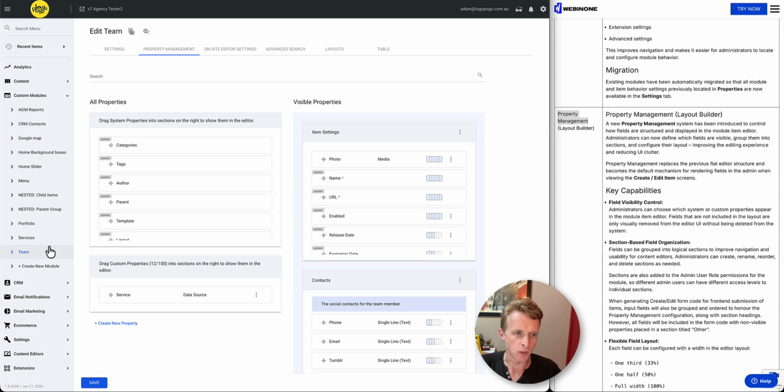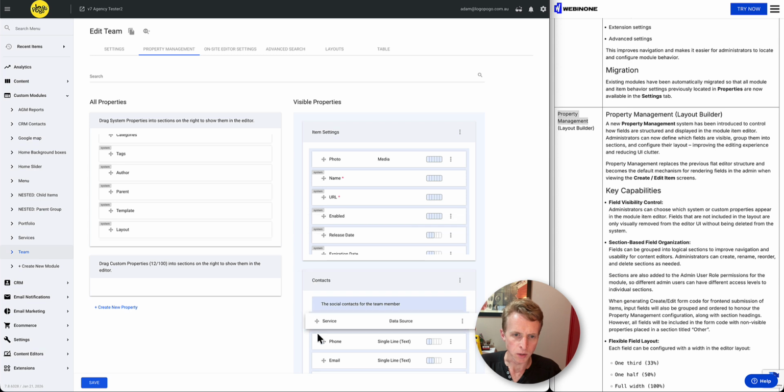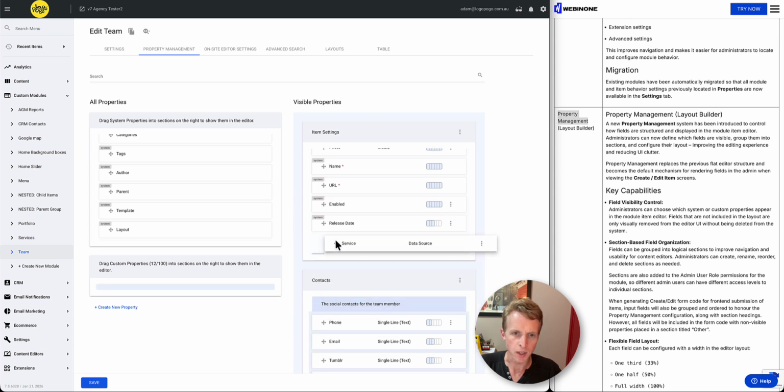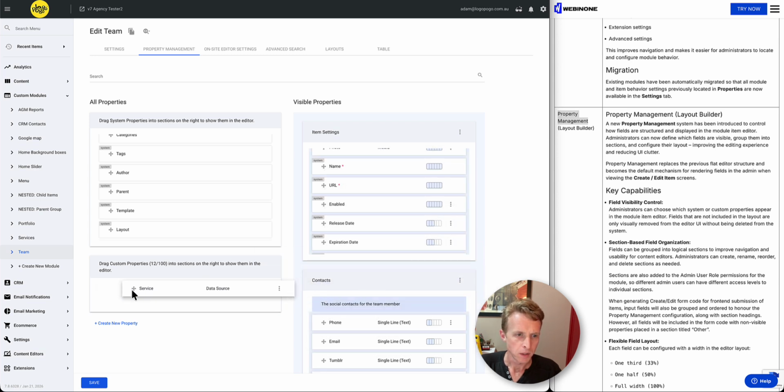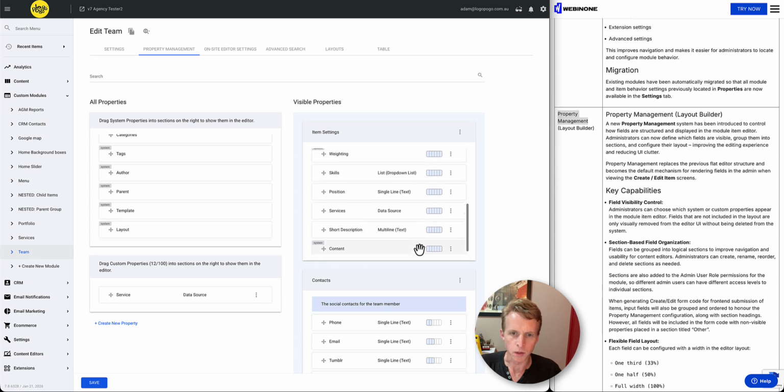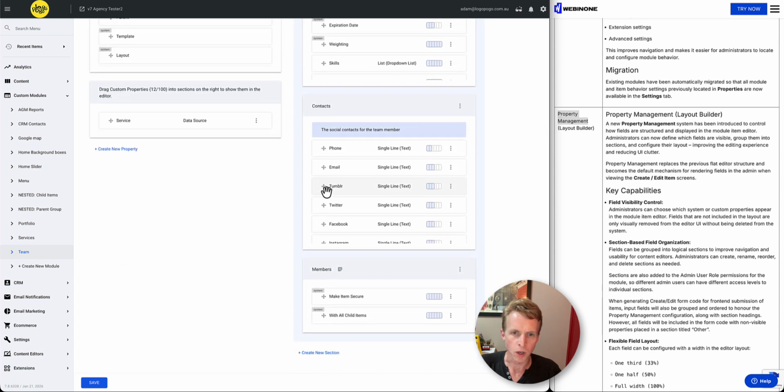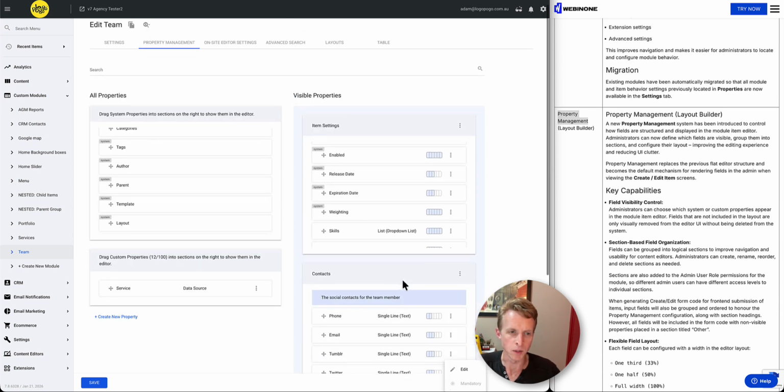So when you go to the module listing and click through to edit an item, you can see the top box here is for system properties, indicated by the little grey tag there, and the bottom box is for custom properties. So I can move this over into any of the sections that I've created here, in any order, just by drag and drop, or we can rearrange items on this side or disable them as well so that they go back to the left hand side and aren't visible in the admin.